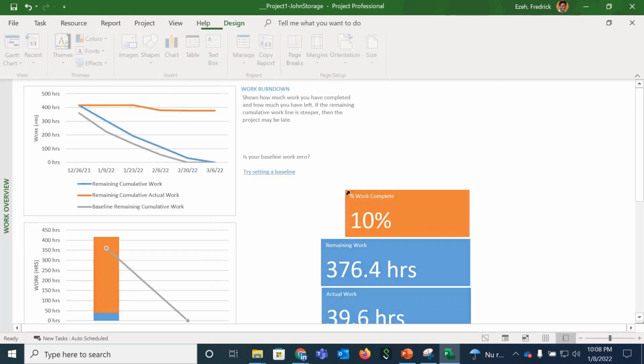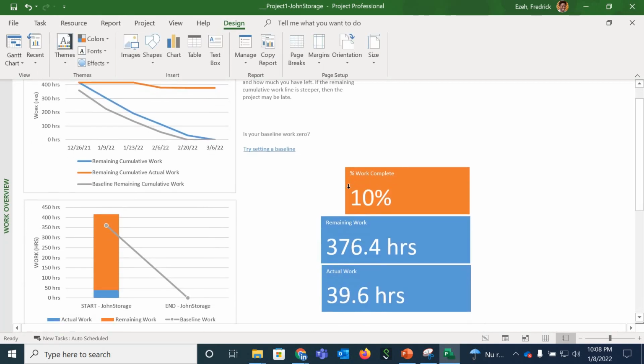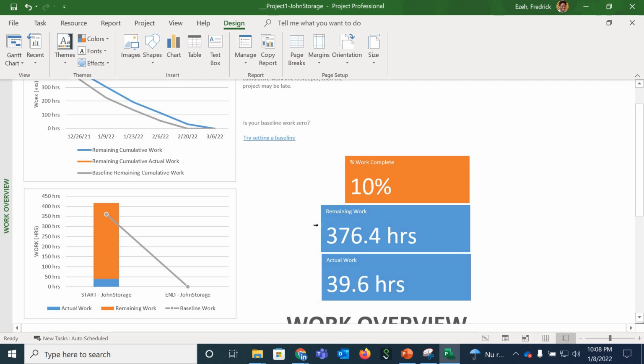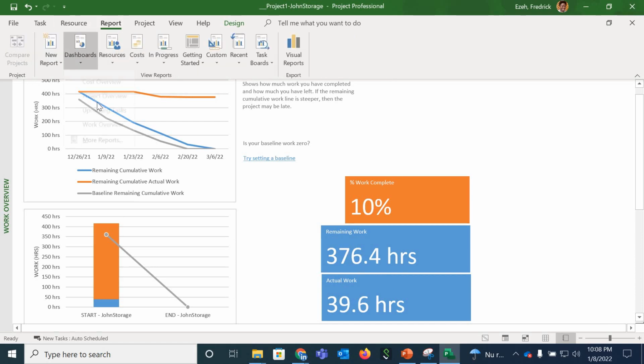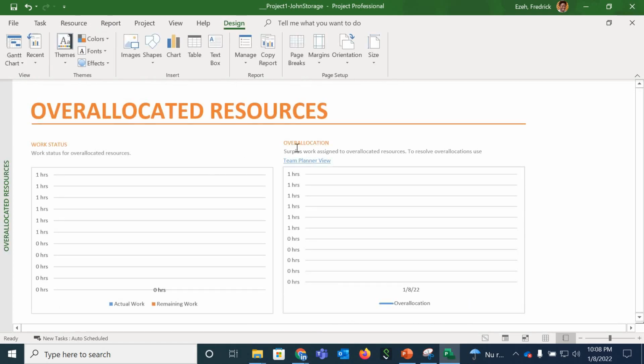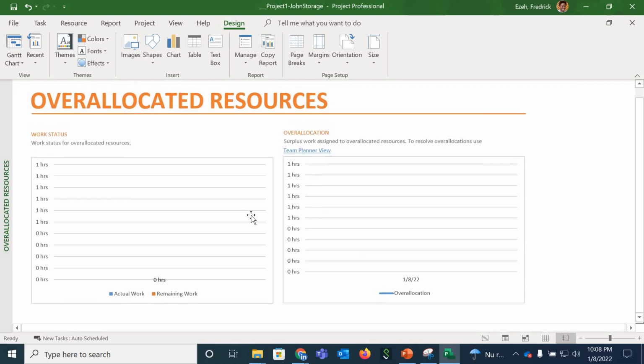Again, work overview, a different way of looking at it, and to show the progress, how much has been done of the total work, baseline versus the actual work, how much work, the percent remaining, hours to be spent. And you can do more and more. In the dashboard, I think, let's go to resources, see over allocated. Remember, you get information based on what is actually happening on your project.